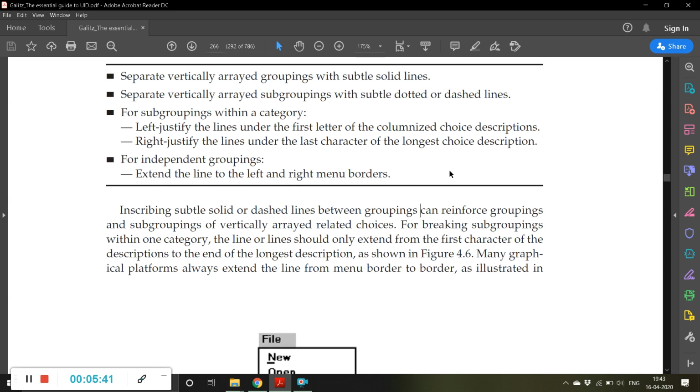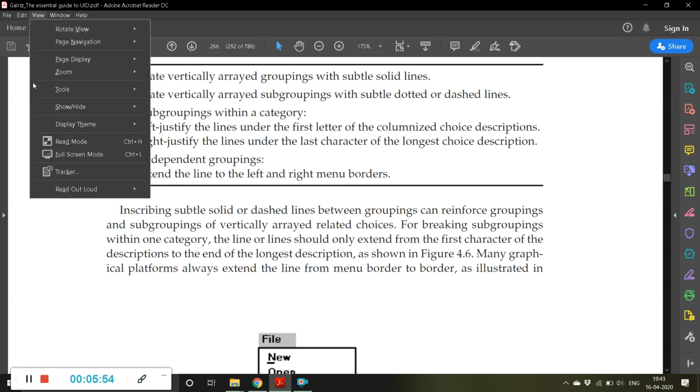So if the groupings are not at all related, if they are completely independent, then you can extend the line to the left and right menu borders. So what is a menu border here? So you can see here, this is a menu border and this is the menu border.